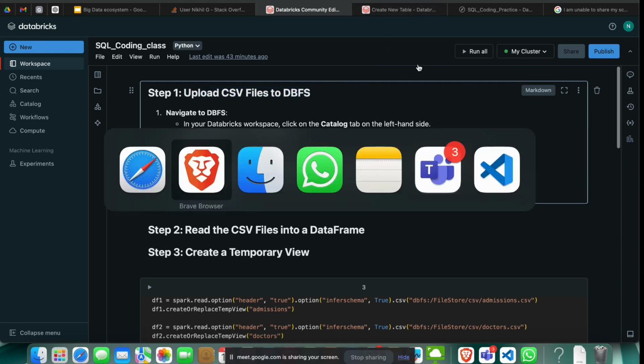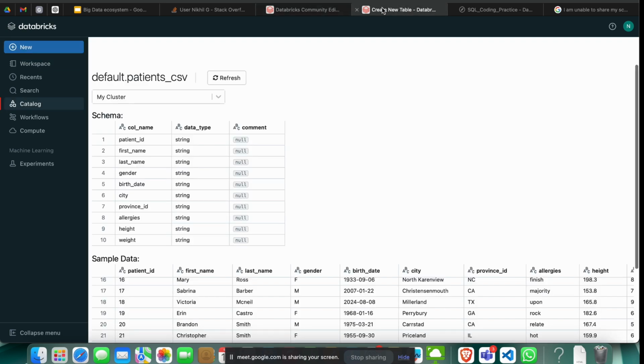Should we only load the patient's data? Yes, this is the patient's data. I'm going to walk through this data a little bit, but complete this task. Let's move forward.